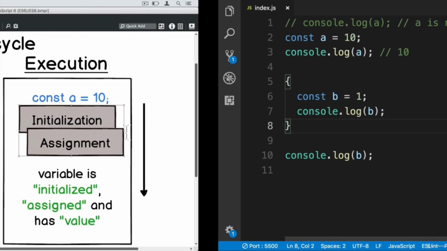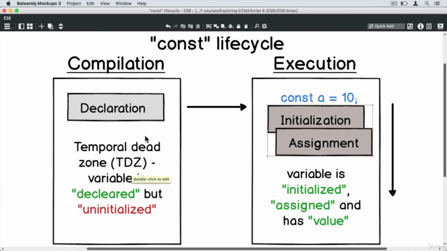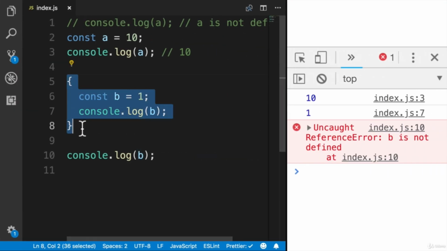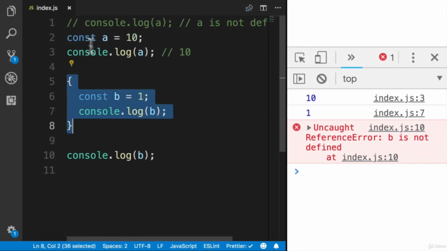And in this case, what happens? On the compilation phase, two variables are declared. Variable A is declared in the global scope, and variable B is declared in corresponding block scope. When JavaScript engine performs execution of the code and hits this line, A is initialized and assigned in the global scope. When this line is hit, then B is initialized and assigned in this block scope. And that's why if you try to access B here, you get reference error, B is not defined.